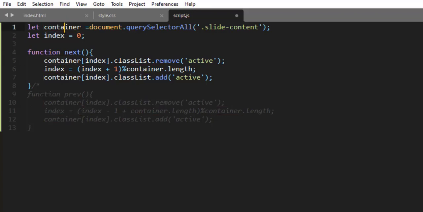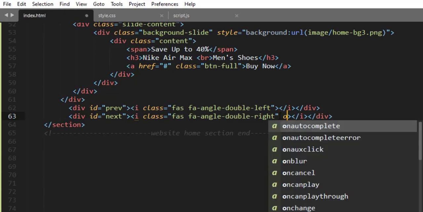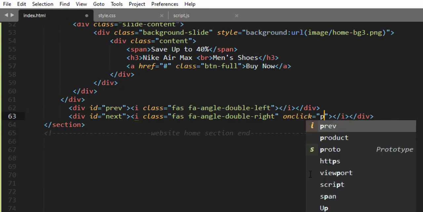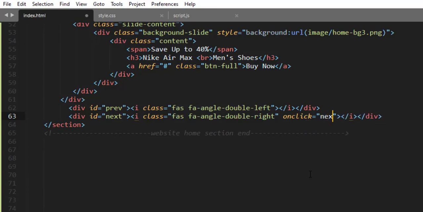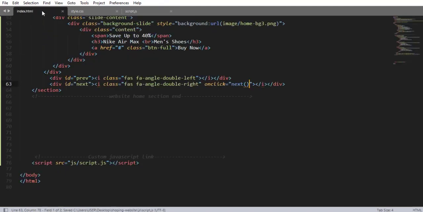Let me say the function name is next, and then container index.classList.remove active. What we are going to do is add active, and index equals index plus 1. That is it, right? And then here we have the first function right here. So over here, what we are going to do is add an event listener right here. In this case, what we are going to use is the onClick event right here, and the value for this onClick event is the function name right here. Next, just like this one.